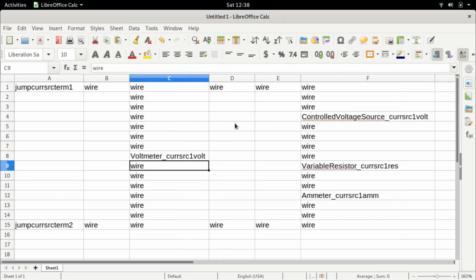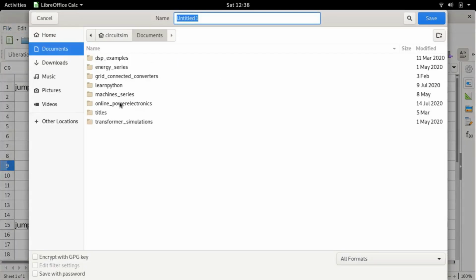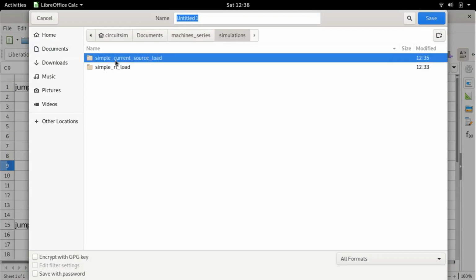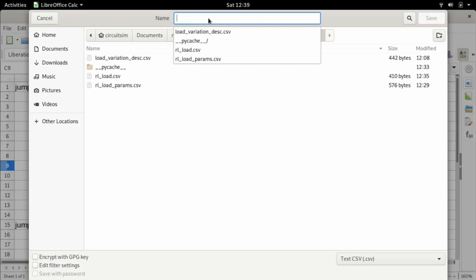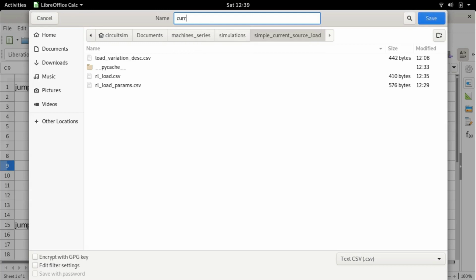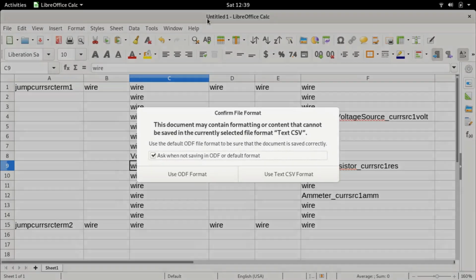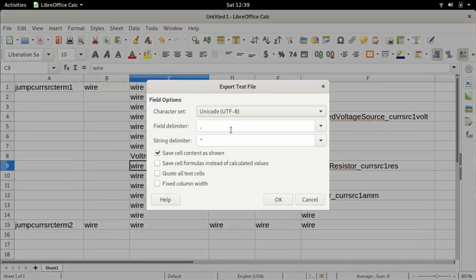So this is now my controlled current source, and this controlled current source can be the resistance inductance combination, or for that matter any other load representation. So first thing I'm going to do, I'm going to save it as, and here let me go over to my machine series, simulations, simple current load, and here let me choose this one as current source for now load, and I'll leave this as the default.